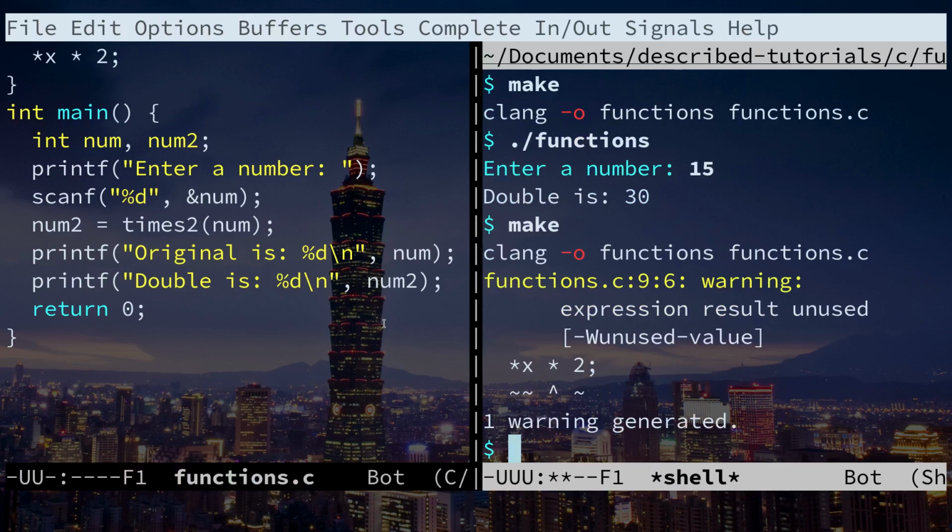One warning generated. Okay, so this will happen sometimes when you're modifying values that are pointers and such. You'll have to dereference them within parentheses. So I'll show you the error. Warning: expression result unused, *x * 2;, 1 warning generated. Okay, and basically what that is, it's telling us, hey, just so you know, you're actually not doing anything.